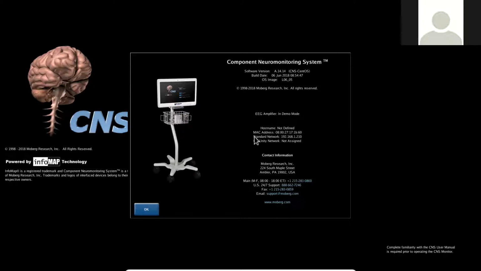But when you hit that system information button, we have information about the software version that the monitor is running. When was that software build completed? What is the status of the amplifier? What are the IP addresses that have been assigned given particular networks? And then also contact information for Moberg Research, so you can get a hold of us if you need to.